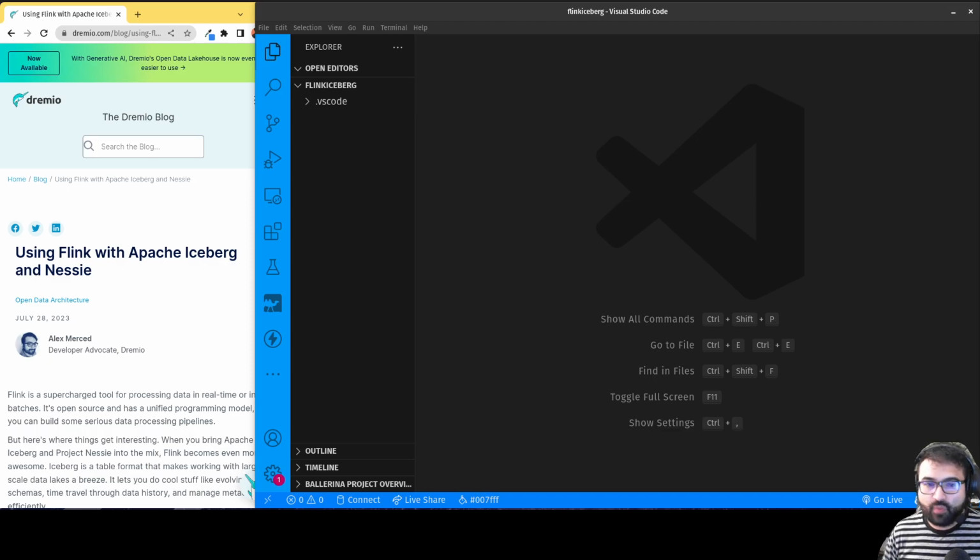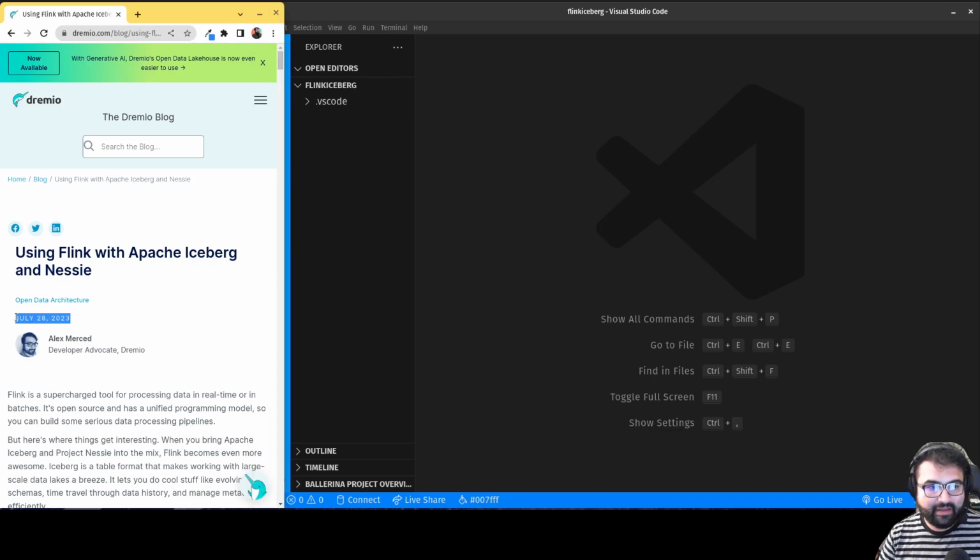And what I'm going to do is just walk through a tutorial blog that I published back on July 28th, showing you how to basically ingest data using Flink into an Apache Iceberg table. Okay, we'll show you a very simple example, just to really illustrate the process of doing so. So I figured let's actually do it together.